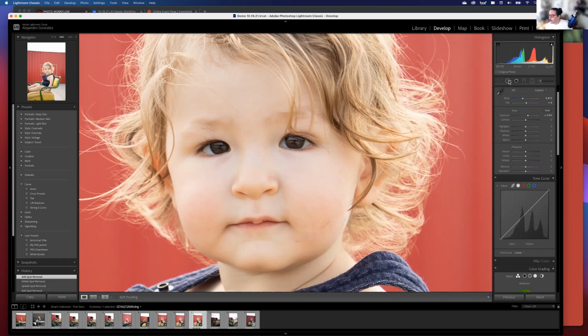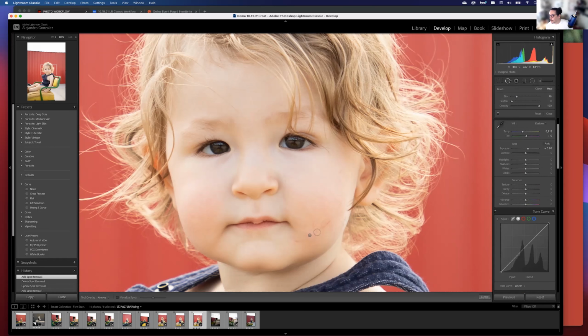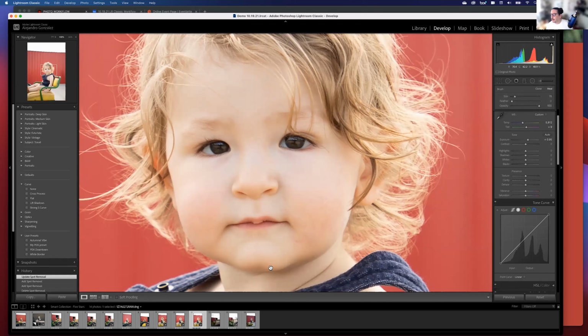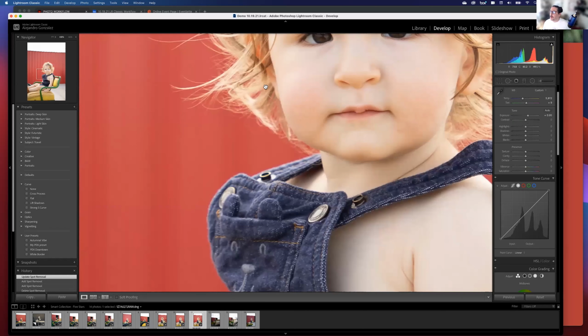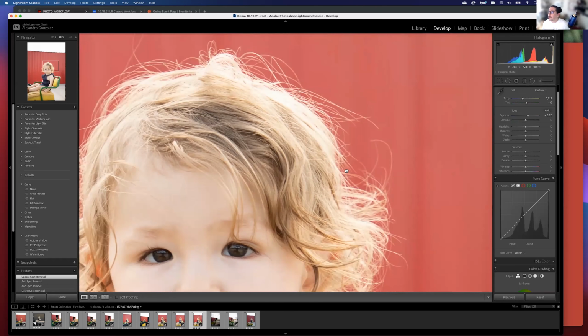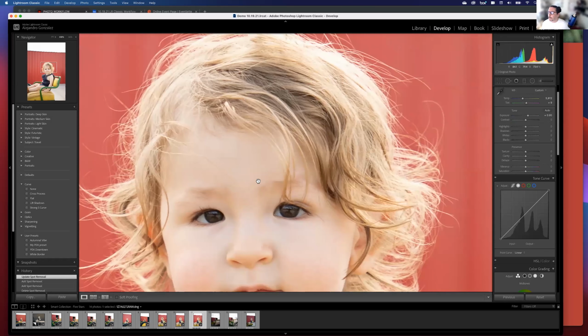Press Q. That's pretty good. So then I'll do this other little scratch here. And I probably won't do more than that. It looks like he's got some lunch under his lip, but generally speaking, if you're getting that close, you're probably looking at the eyes and hair more than the food under the mouth. That's the quick heal tool.